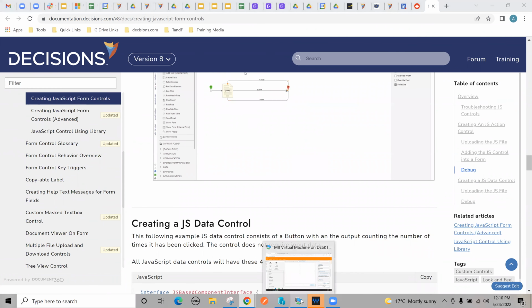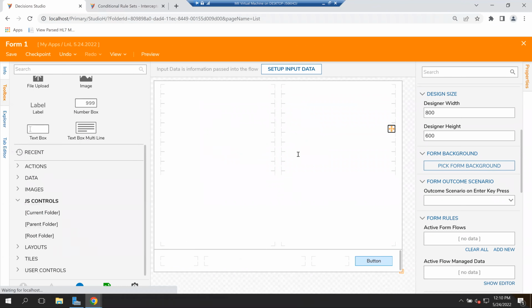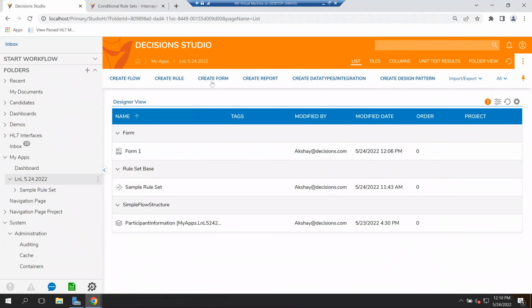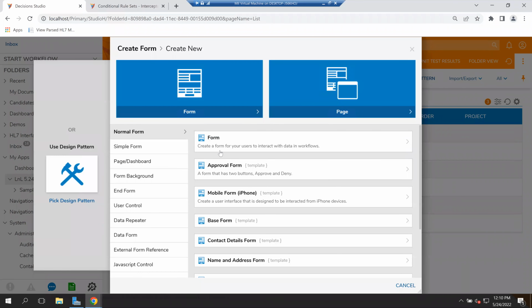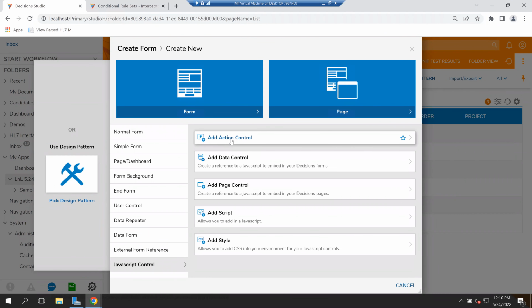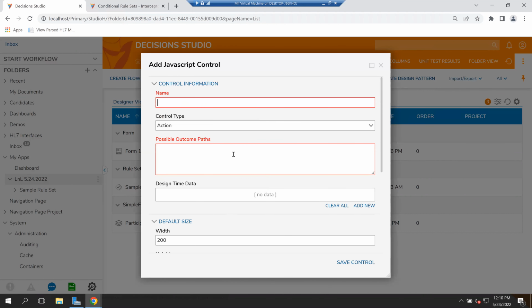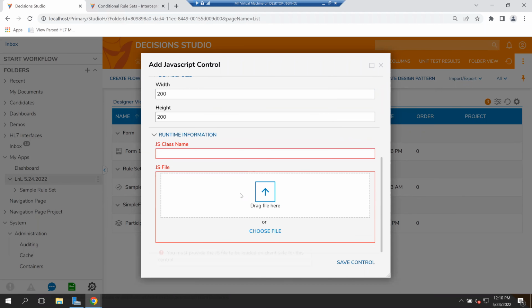Sure, Akshay. So in short, if I have to sum up your solution, you would click on create form, and when you do that, it gives you different options, right? You can click form and start building it. Then you click on JavaScript control, click on add action control, provide the information about that step, and upload that JavaScript file, right?